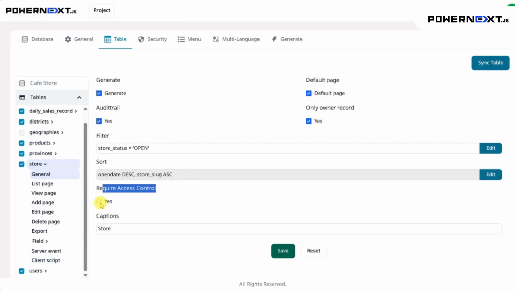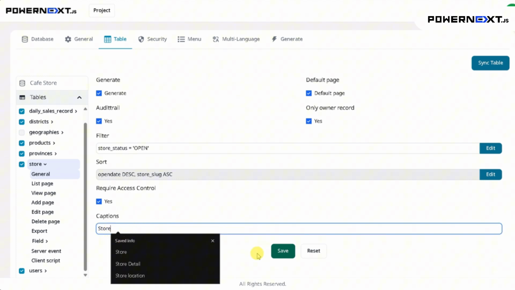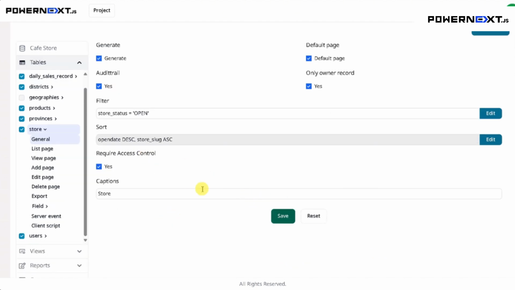Request activity control can choose whether this page is required to log in before entering or not. The captions are the messages that will be displayed on this menu, as they were set before.